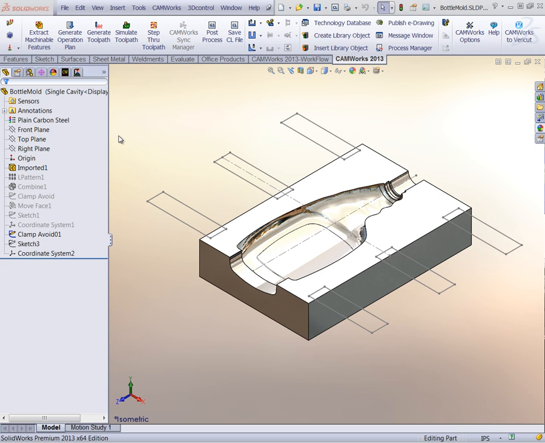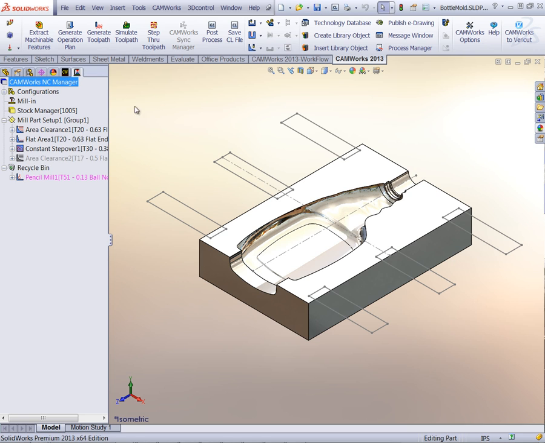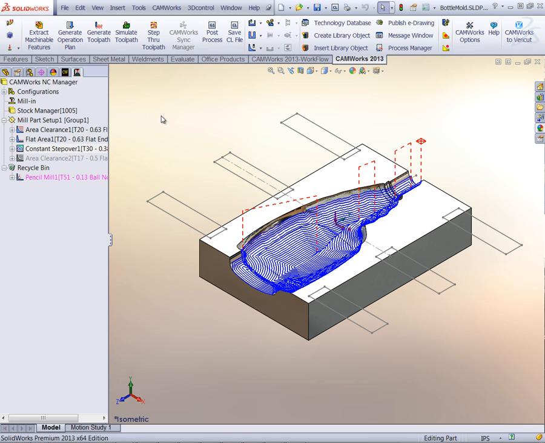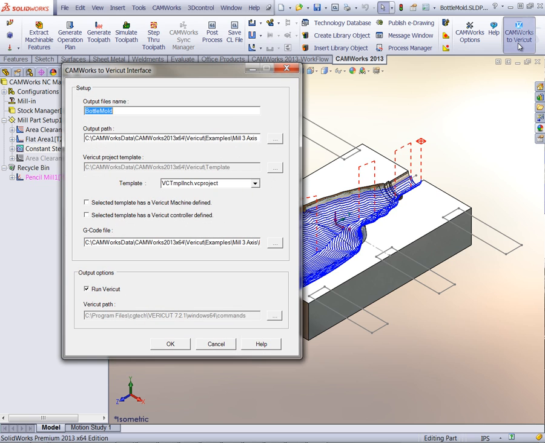In the previous example, we were using an assembly file. Now we will use a SOLIDWORKS part file. In this file, we have a SOLIDWORKS sketch that we are using for a void area for some of the toolpath. We will go ahead and run the CAMWorks-to-VeriCut interface to export our toolpath to VeriCut. This time, I will use a predefined VeriCut project template that has the machine and controller previously defined.